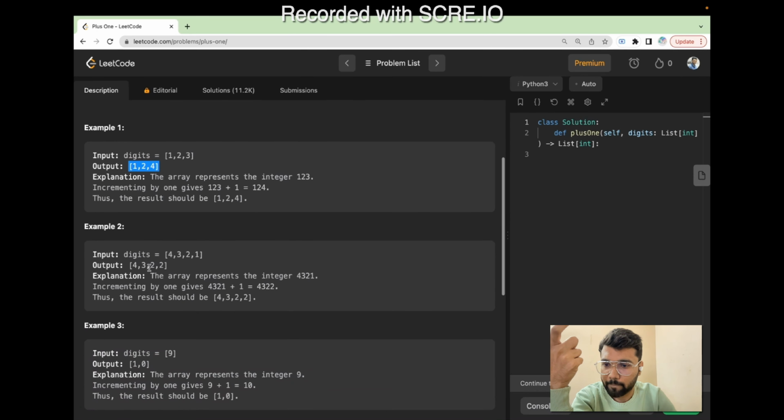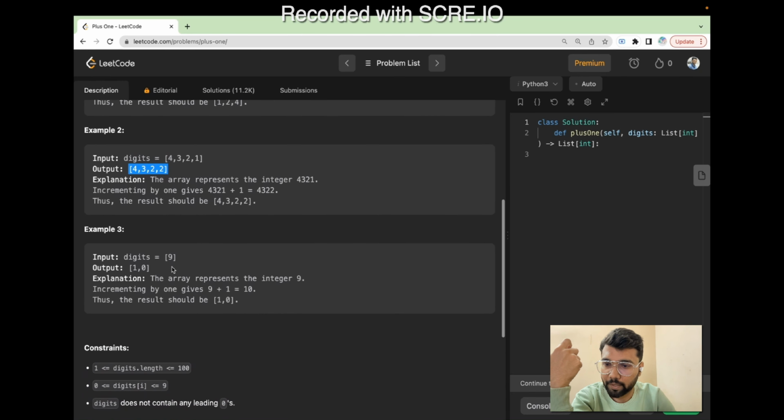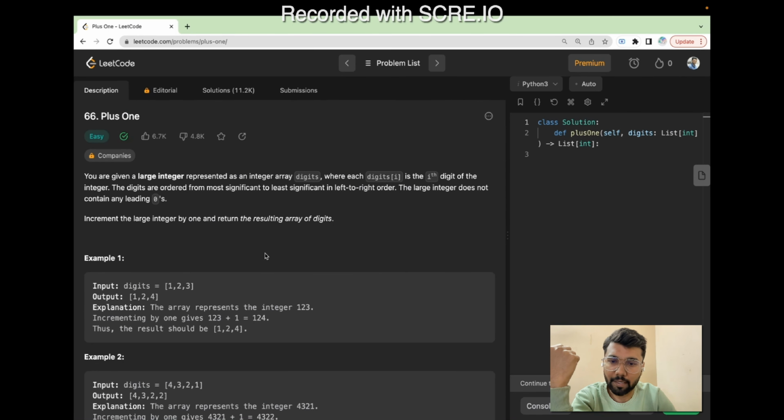In case of 4321, if we add 1, that will be 4322. And in case of 9, it will be 10. So the question is pretty straightforward and it will be easy also.